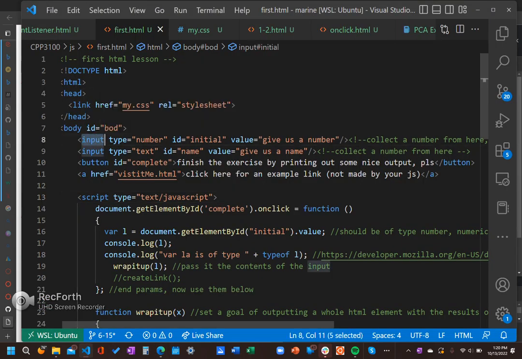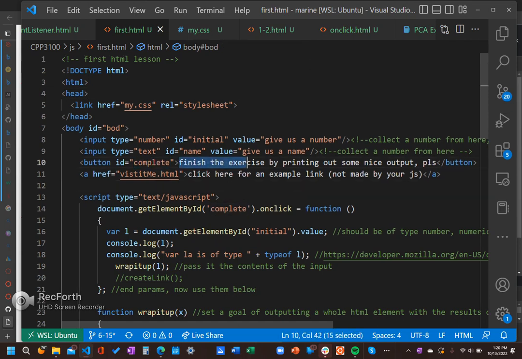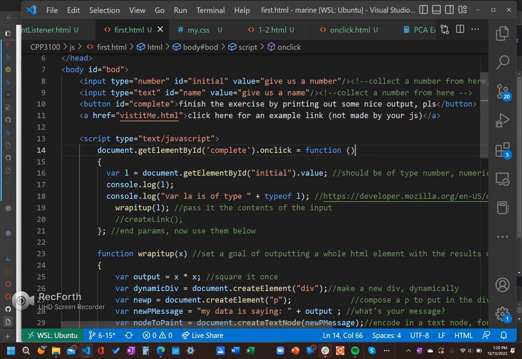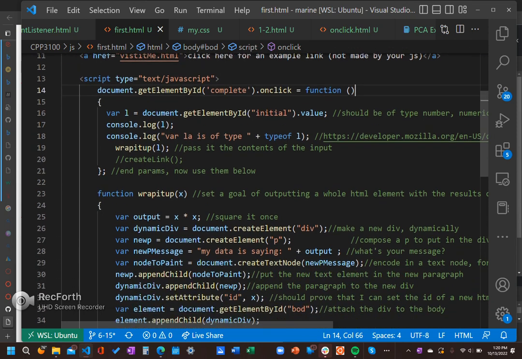So I've got my input. Here's what the first.html looks like. I've got my input, then I've got a button. The idea of the button is complete, and this is very verbose: finish the exercise by printing out some nice input, please. And then it's got a link: click here for an example link. We haven't made visit me yet.